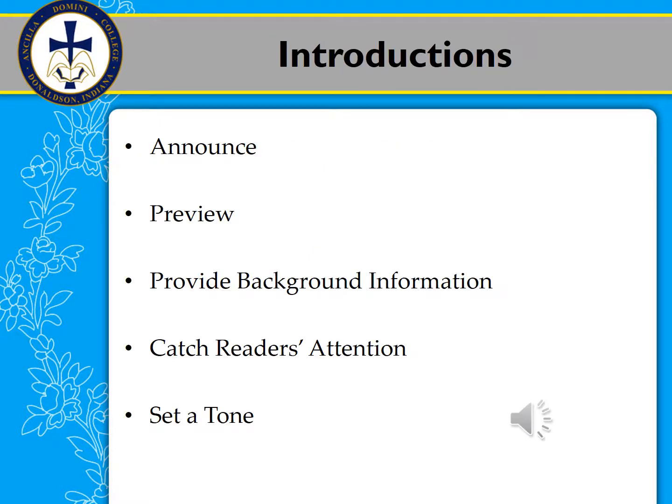The paper's introduction is going to serve a number of purposes, and sometimes you'll even be doing all of these things at once. You can announce, preview, provide background information, catch readers' attention, and set a tone. And we'll be talking about this in our How to Write Anything book.